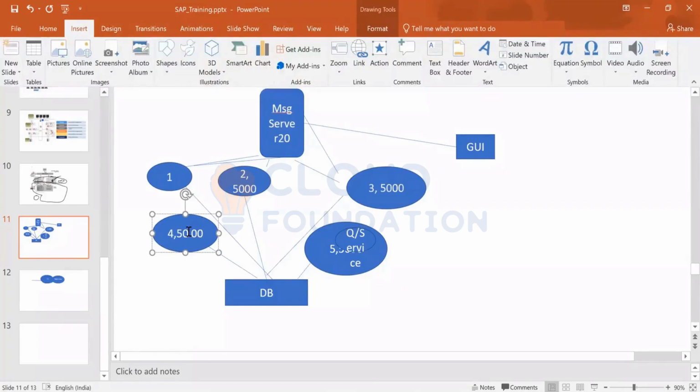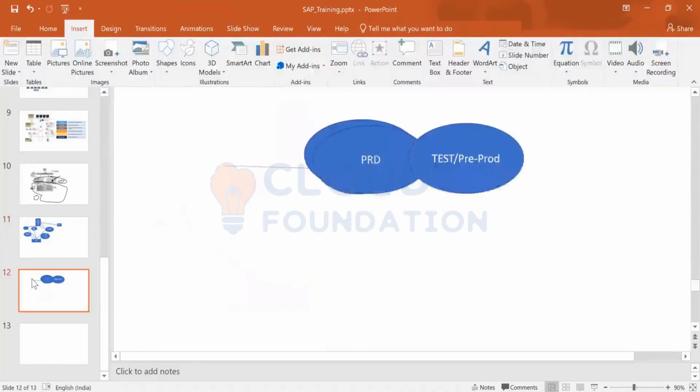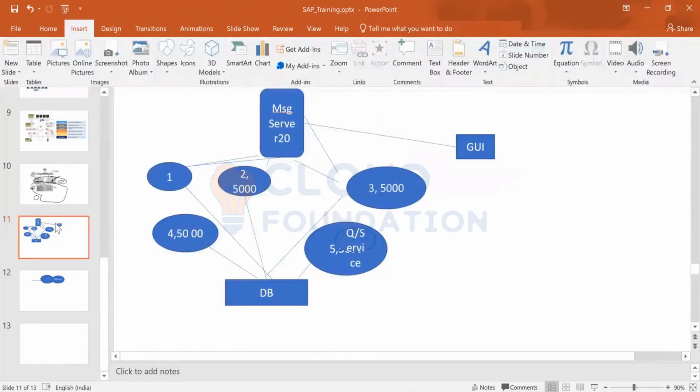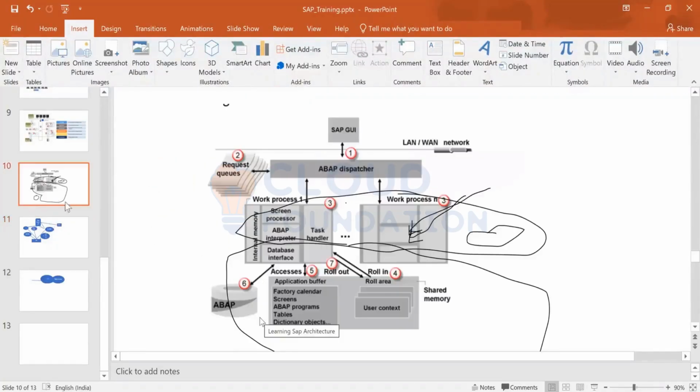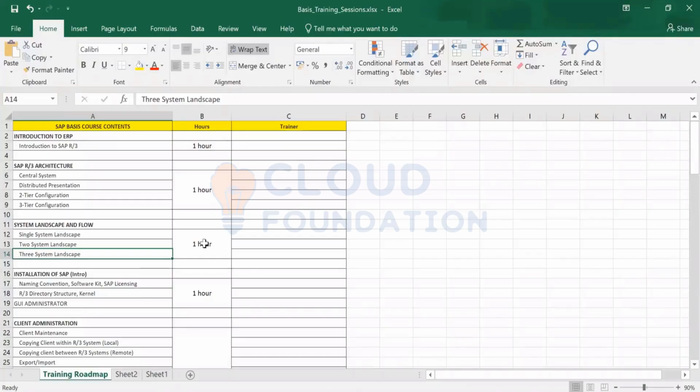Don't get confused between dialog servers and dialog work processes. Dialog work process is different and dialog servers are different. This is a naming convention. You can say additional app also. Don't use the dialog word; you can use additional apps. That is the naming convention, a little bit.